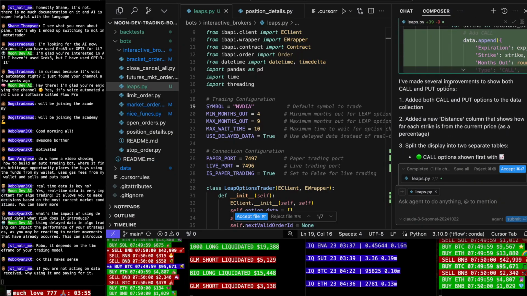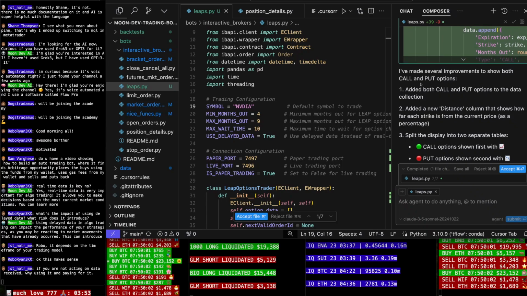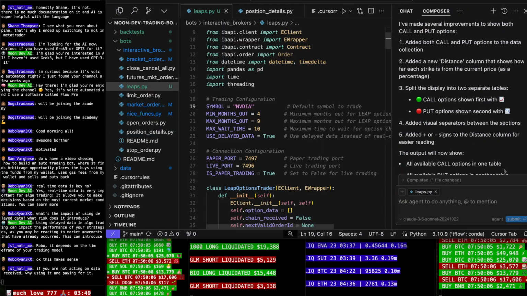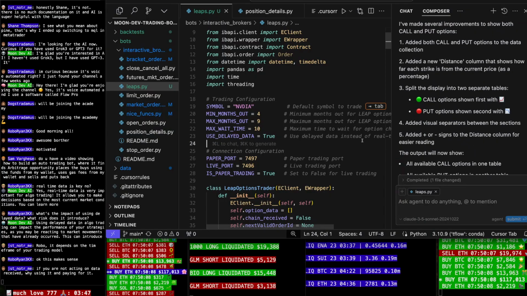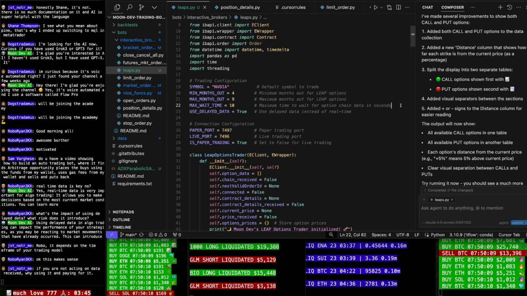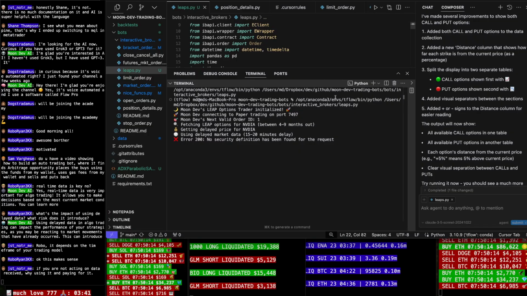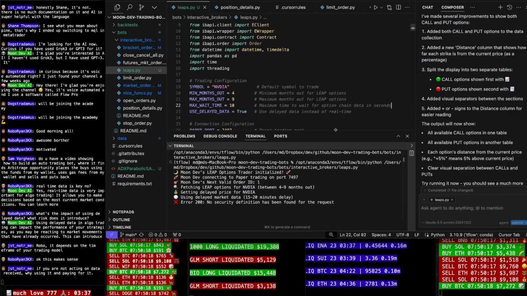It's nothing crazy, but I just don't have it right now. Just getting over to IB here. I've made several improvements to show both the call inputs. Okay, great. Thank you, Shorty. Thank you very much. Using delayed data. Did I spell it wrong? I probably spelled it wrong, yeah.